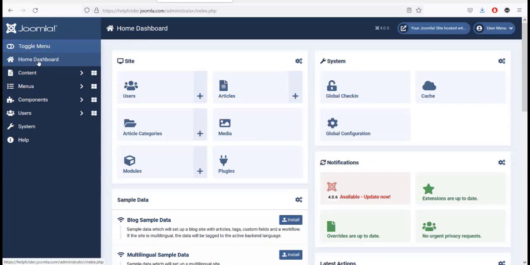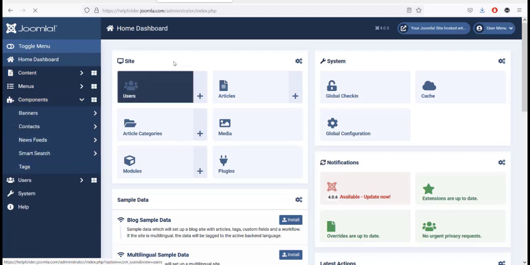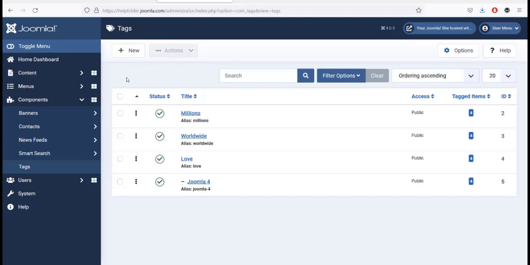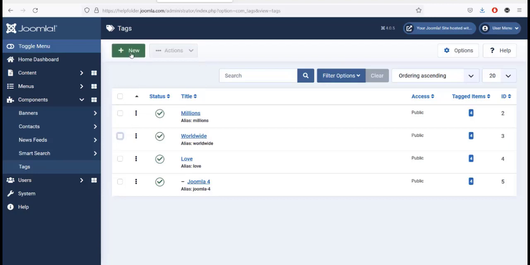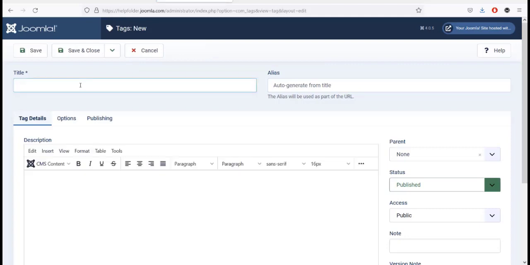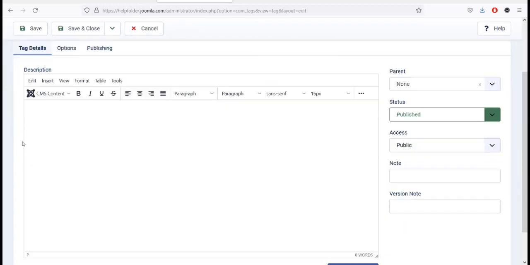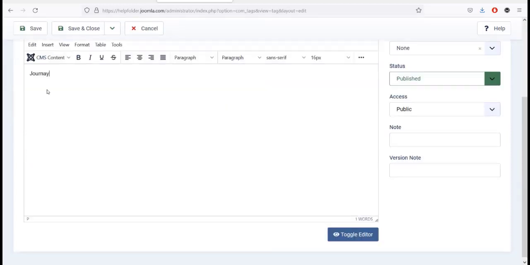Okay, if you wish to add tags in Joomla, what you can do is go to the dashboard, click on components, and then scroll to tags. Here you have the option to remove existing tags by selecting them and choosing actions. You can trash them, unpublish them, archive them. Similarly, you can create a new tag by clicking on the new button, giving it a title. Let's say journal. Then you can add some description, journal entry.